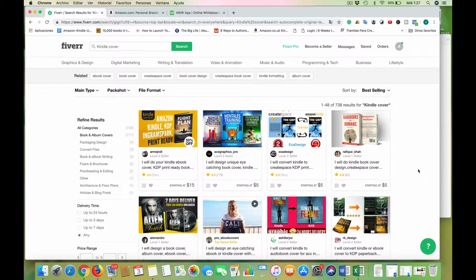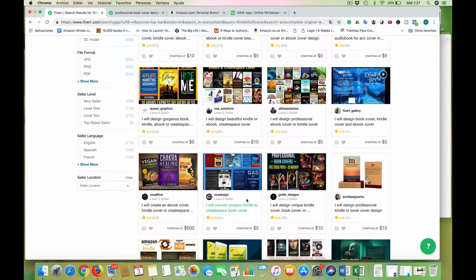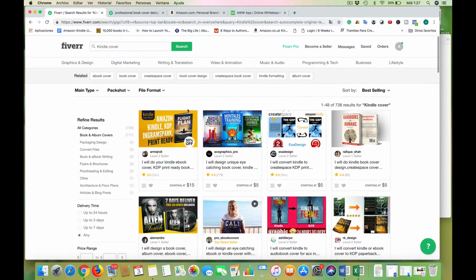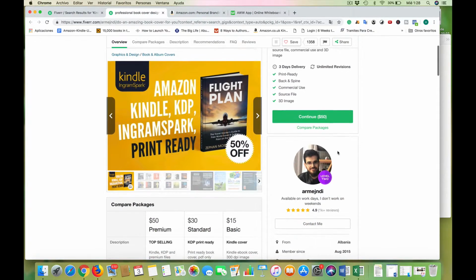And what I do is that I choose at least 2 gigs to go from, and then we just need to follow the instructions. So I'm going to try this one out first. So it says it's 15 for the basic, 30 for the standard. It includes a KDP print ready cover. Premium, Kindle KDP premium files included, source file, commercial use, and 3D image.